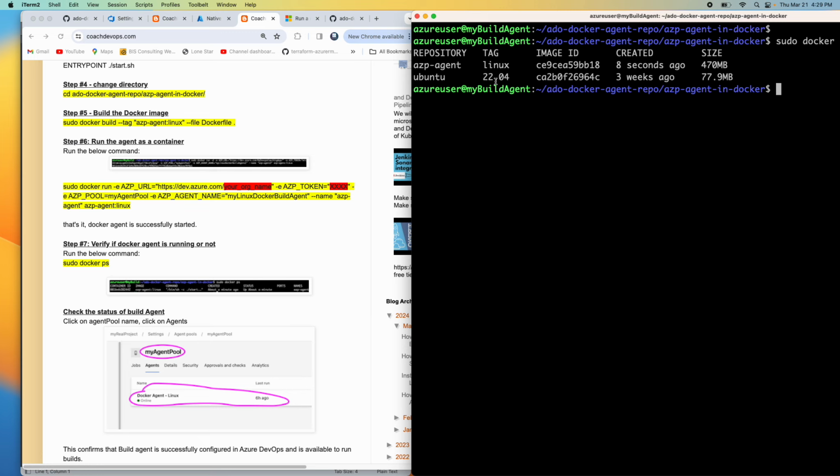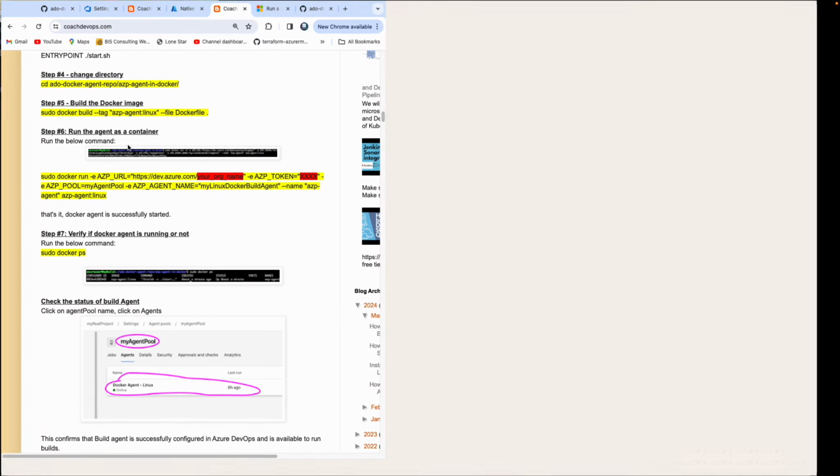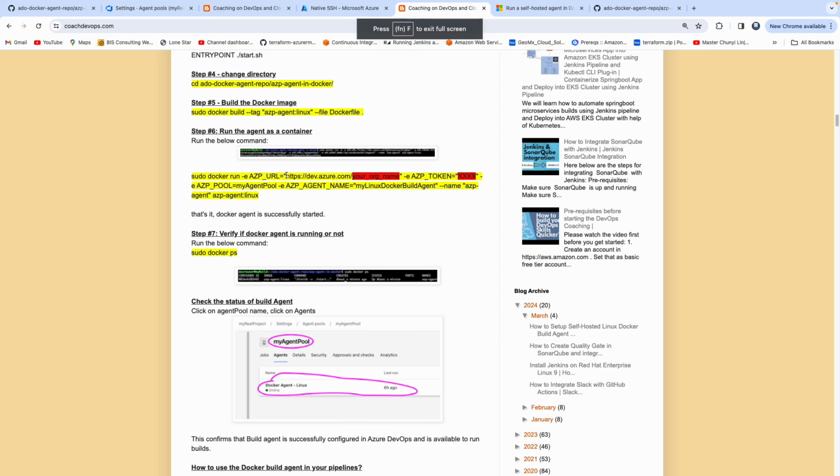Now I think we can go ahead and run the Docker container in it. So basically what we are actually going to do is, obviously, right, if you actually see this command, we are going to perform the Docker run command. So obviously we need to point to our Azure DevOps organization. And then we also need to have a token created. So we're going to do that right now. And then what is our agent pool?